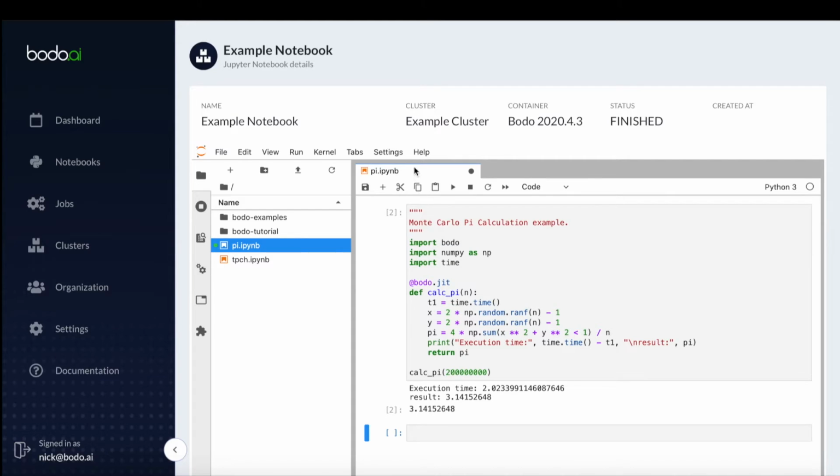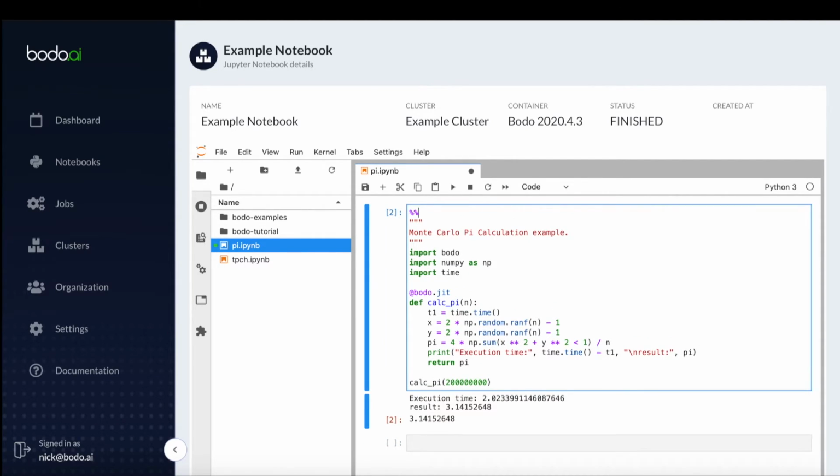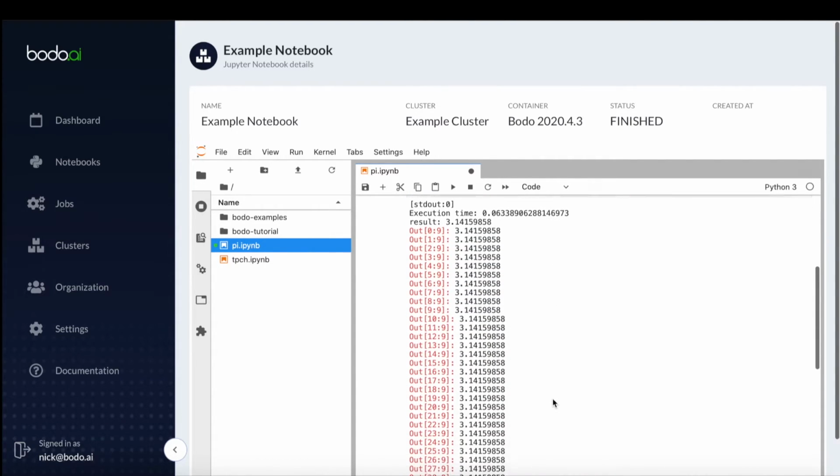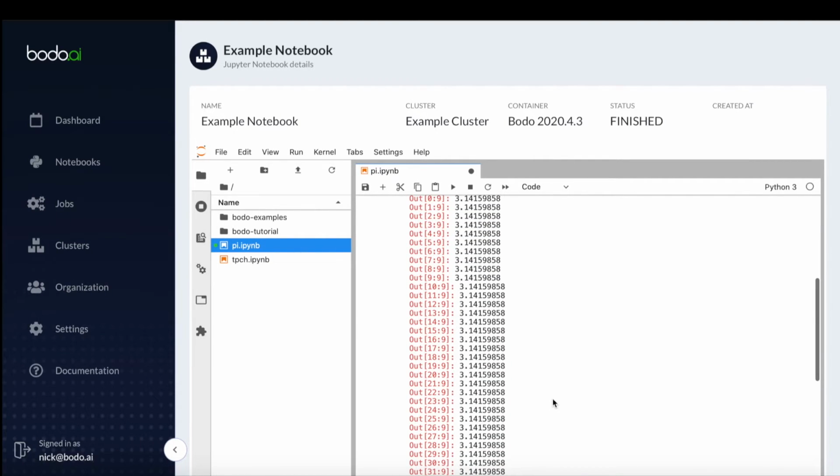Finally, let's run this over our whole cluster. So what I'm going to do is just add this px, and that tells Boto to run over the cluster. And when we run that, we see that execution time has decreased dramatically to just 0.06 seconds. And that's because it's now parallelized over 32 different cores. As you see, there are 32 outputs. Remember, we had 64 virtual CPUs or 32 cores in our cluster.